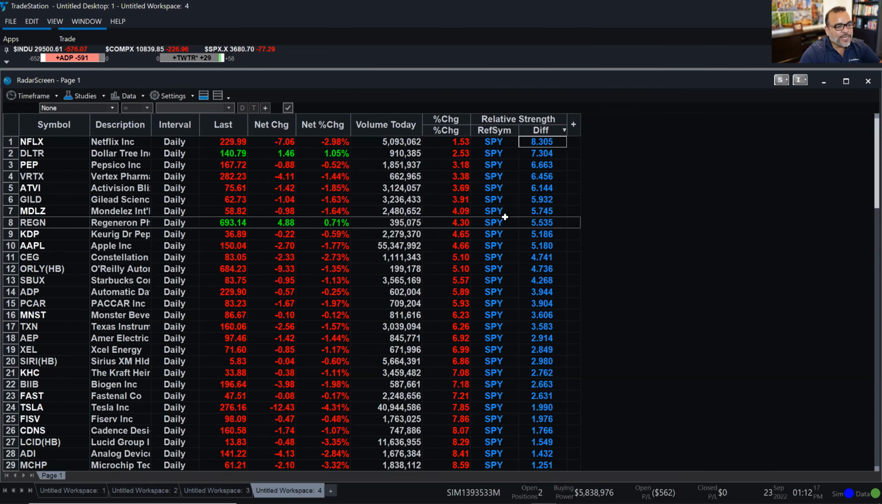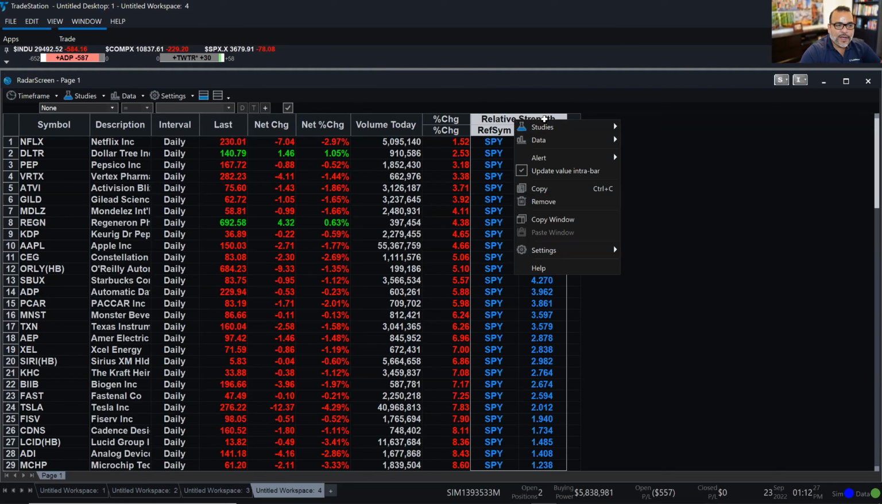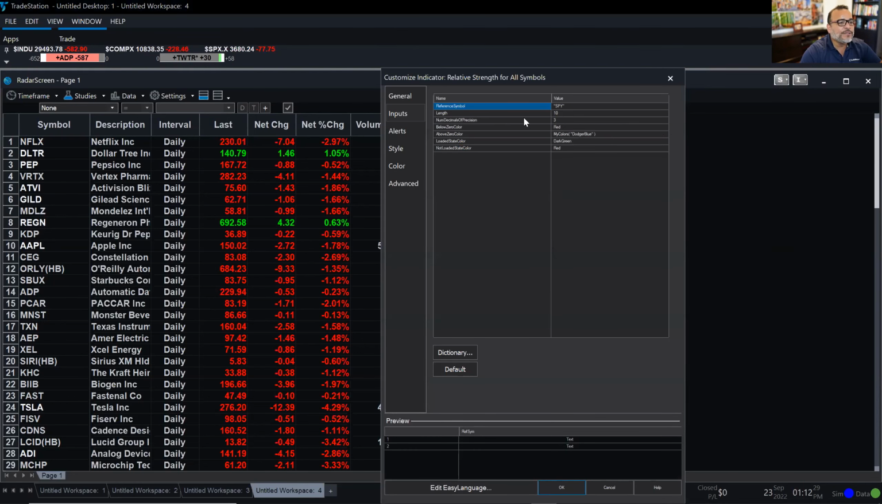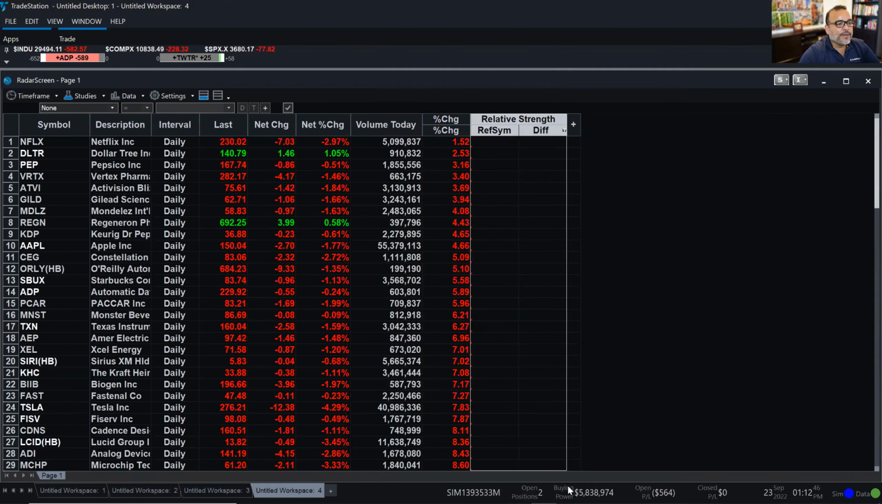Interesting, right? That you can bring in Spider as an additional data stream and do these types of comparisons. And it doesn't have to be Spider. That's why when you right click on the column header, you can go into the inputs and change the reference symbol. So if you want to compare all the NASDAQ 100 against the NASDAQ itself, $NDX.X. I add the symbol, click OK, and that's going to use the index itself.